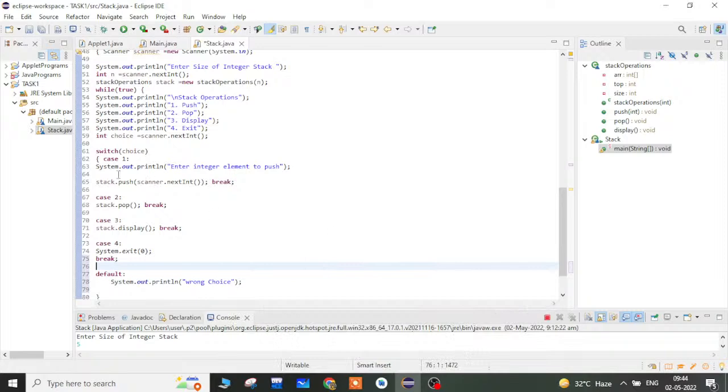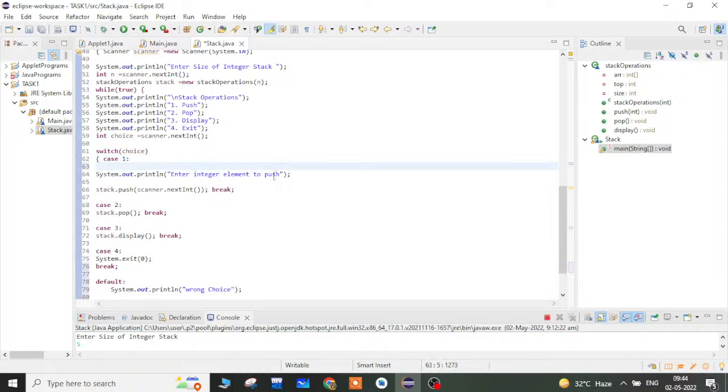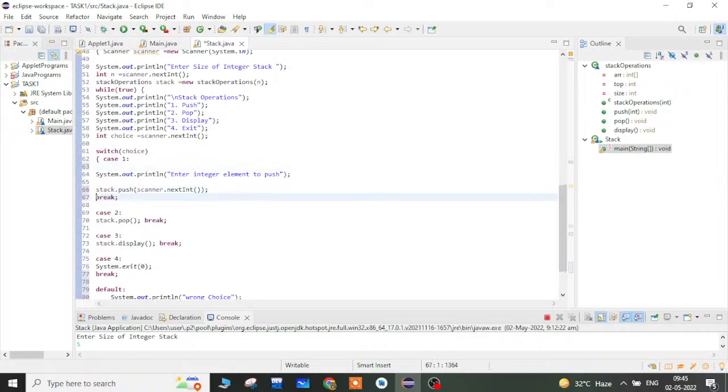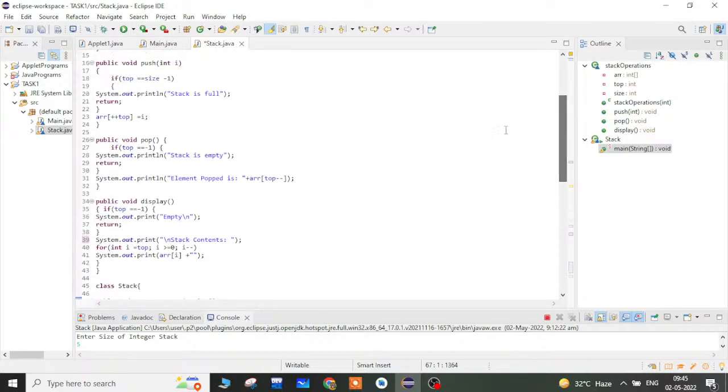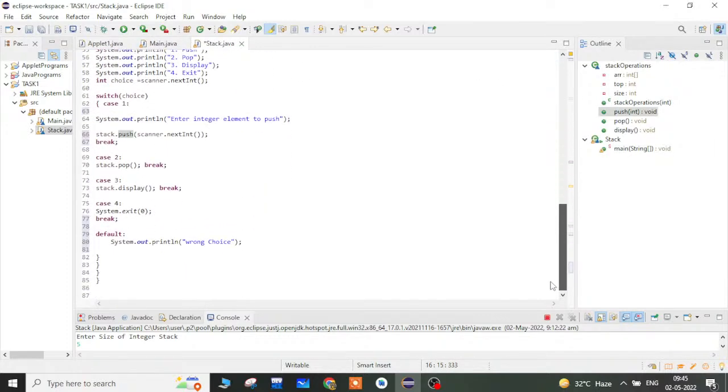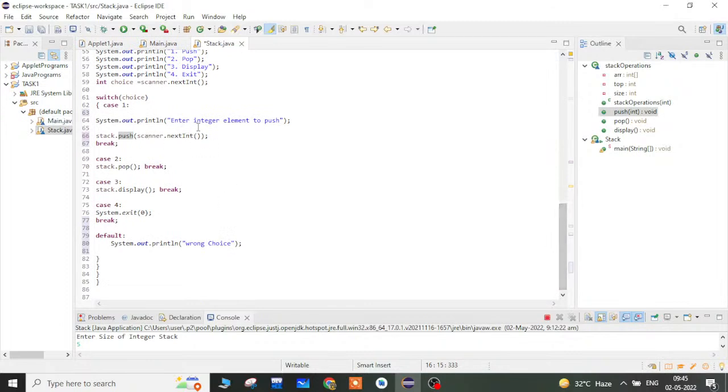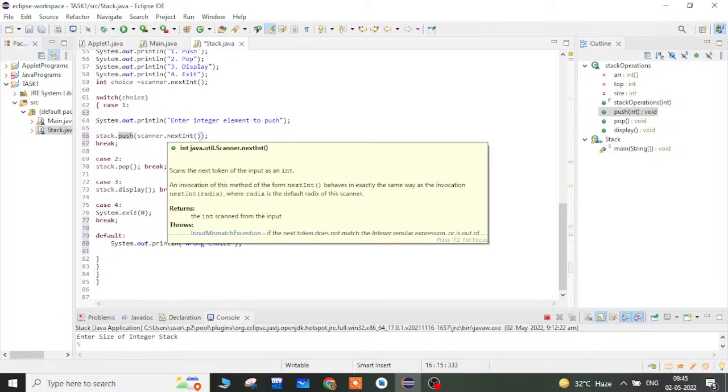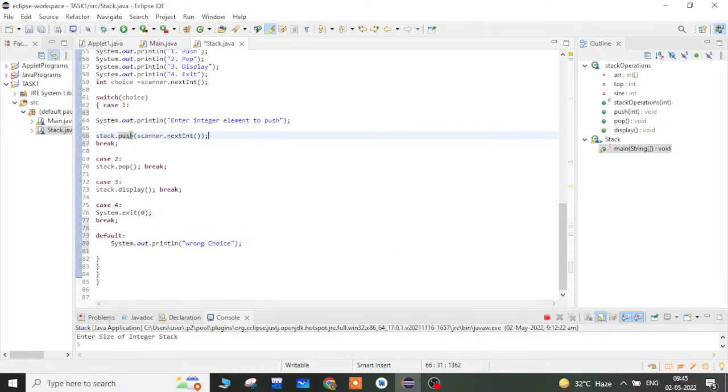Here, at the time of insertion itself I need to provide a value, right? Because of that, in case 1 I prompt the user to enter an integer element to push. stack is an object which I created for stack operations, and here push is a method. For this method I need to pass the value. Yes or no? See, I need to pass an integer value for the push operation. So it will take that value from the keyboard: scanner.nextInt gives the value taken from the keyboard to your push method.